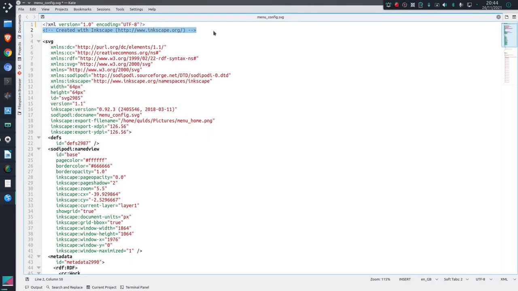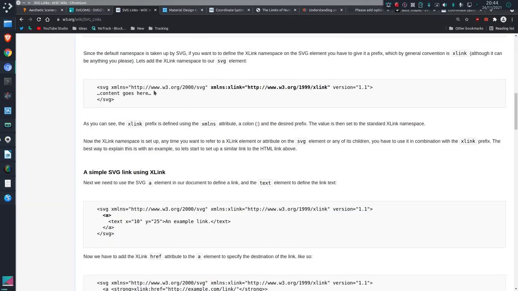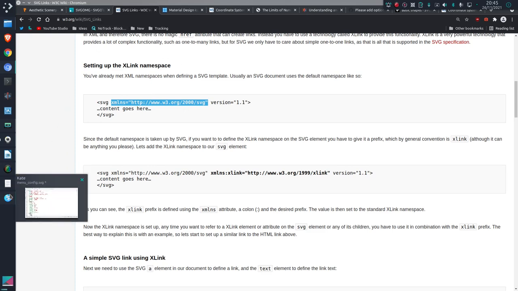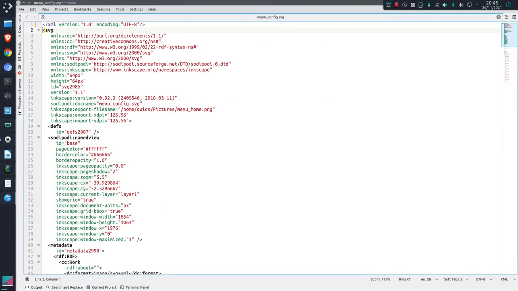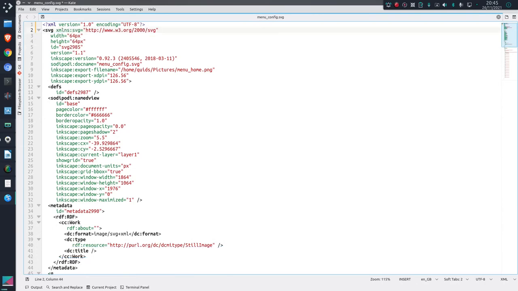That line there is a comment, so I don't need that. I can take out those spaces, and now we come on to the SVG header. Let's take a look at some of the information in that. One section we will need is this xmlns line with w3.org/2000/svg. So I can select that, which is that line there. Everything else we don't need, so I can get rid of a lot of those other declarations.